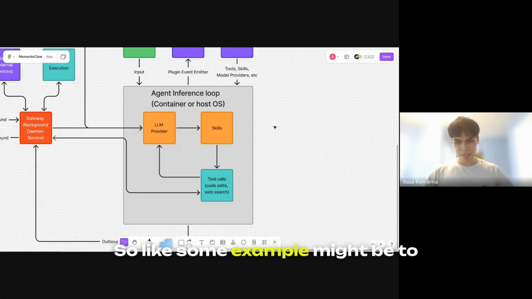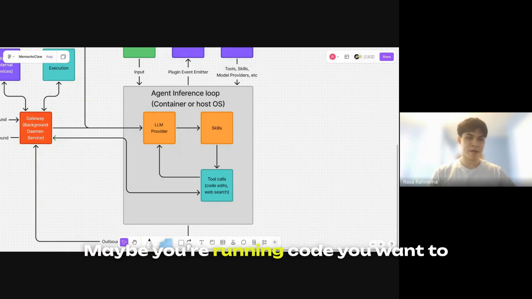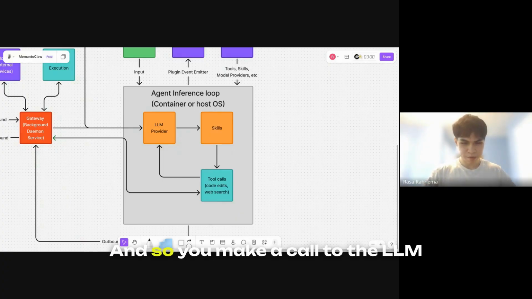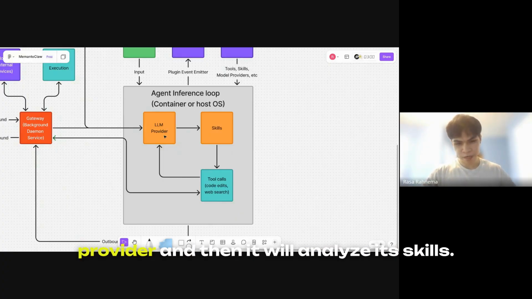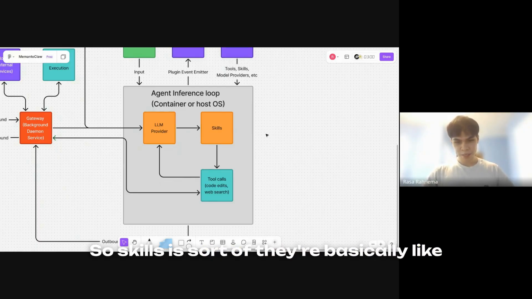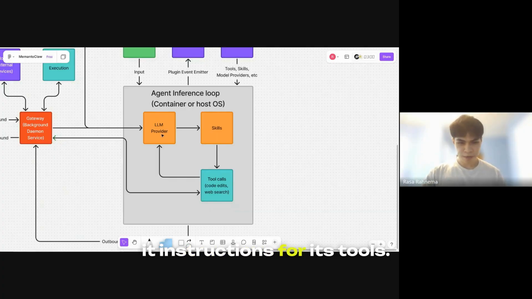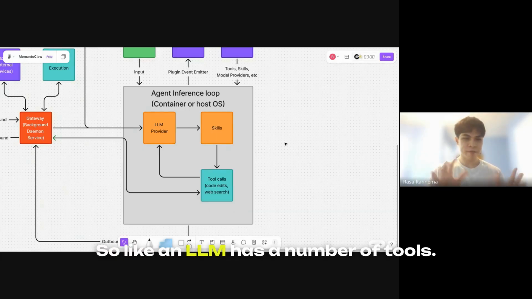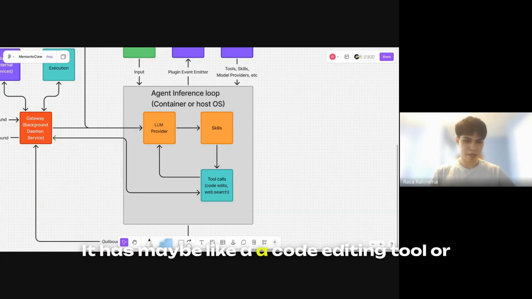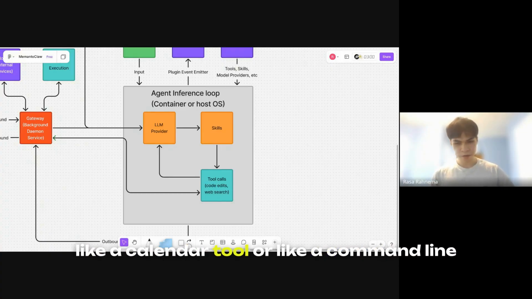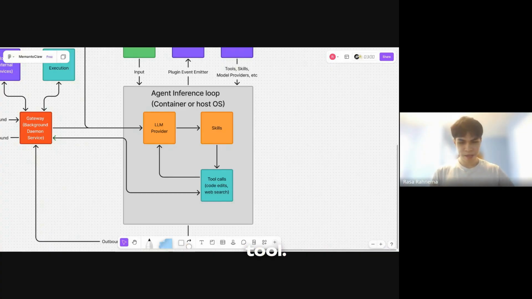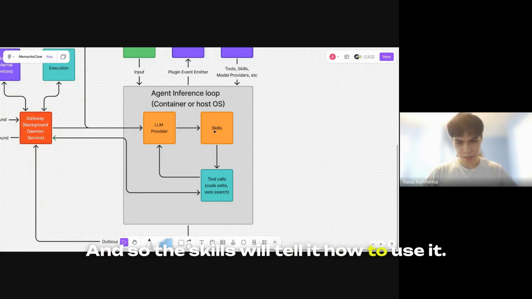So some example might be something basic. You want it to fix your tests. Maybe you're running code and you want to fix your tests. And so you make a call to the LLM provider, and then it will analyze its skills. So skills are basically like plugins to the LLM, and it gives it instructions for its tools. So an LLM has a number of tools. It has maybe a code editing tool, or a calendar tool, or a command line tool. And so the skills will tell it how to use it.